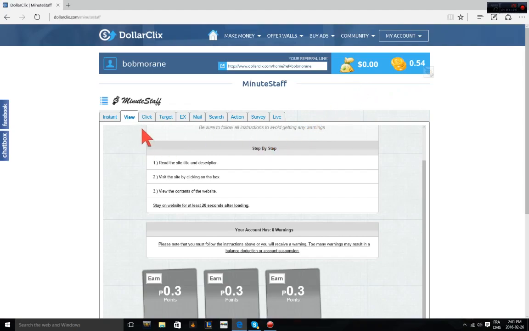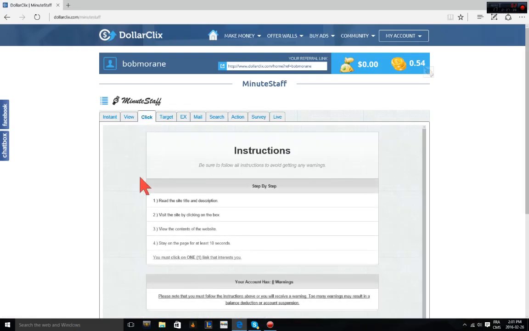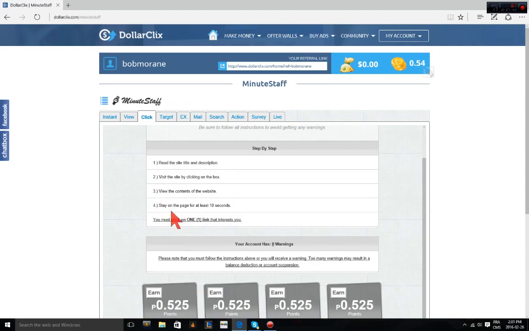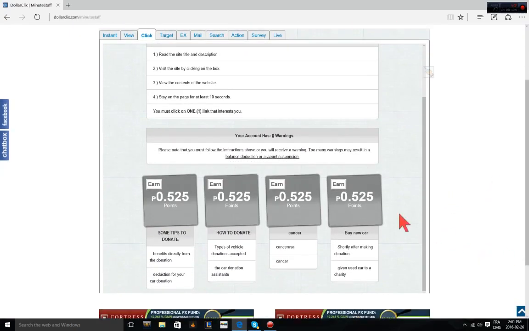So as a last step for this video, let me move to the click section, which, see, this one is quite similar, but you've got to stay on the page for at least 10 seconds in this case, but you also have to click on one link that you find interesting within that page. So see, it pays even a little bit more than the previous one, but it's a little bit more work you have to do. So you have to wait 10 seconds, and then you have to click on at least one link on that following page. So let's try that.